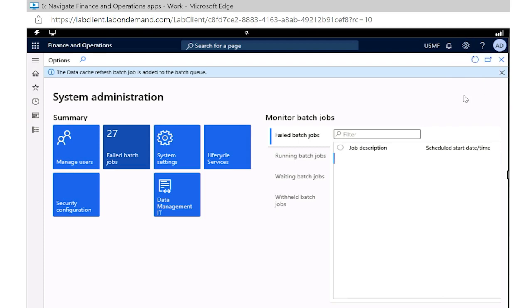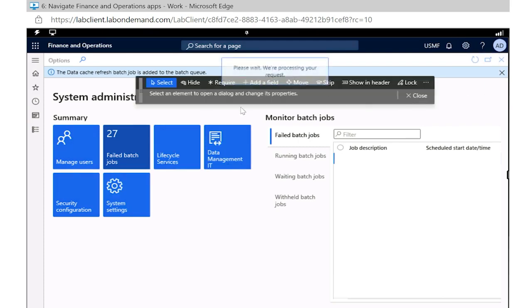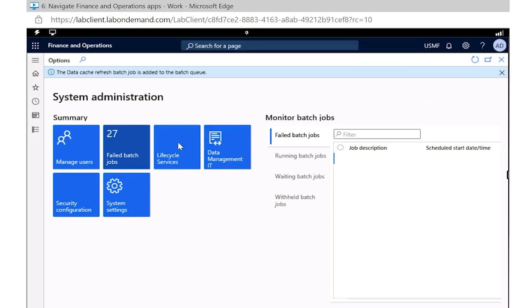If we come in here to my preferences, I could rearrange any of these tiles or these tabs inside of this table, or what we call the workspace. I'm not going to do that, but I just wanted to show that you do have that constant customization. What we'll do is select system settings.